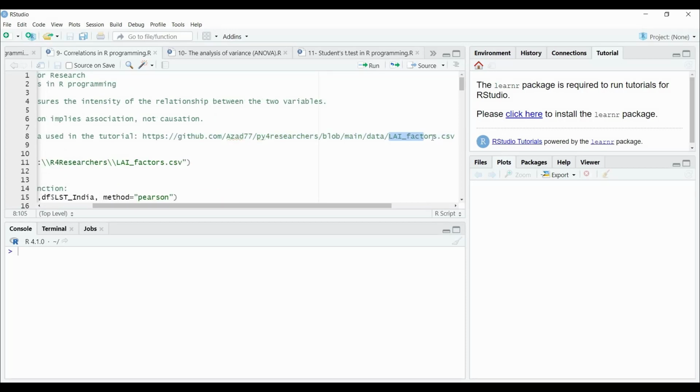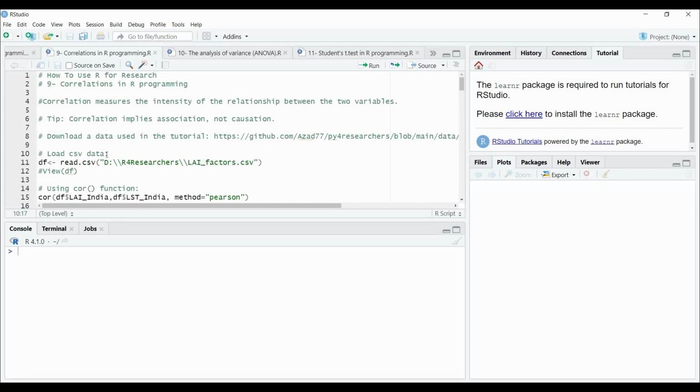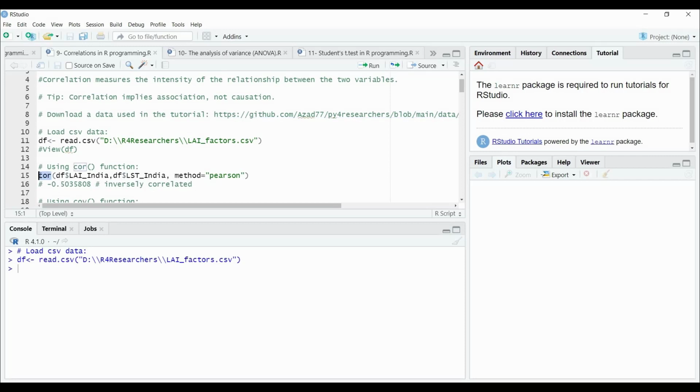It is the laifactors.csv file. After downloading it, we load the CSV data. Simply, we can use the cor function to display correlation. Let's say, for example, cor of the LAI India column with the LST India.